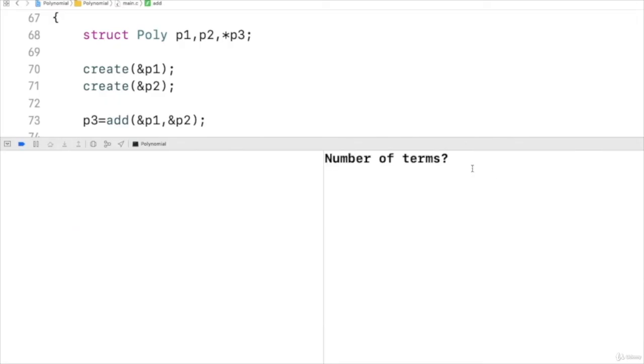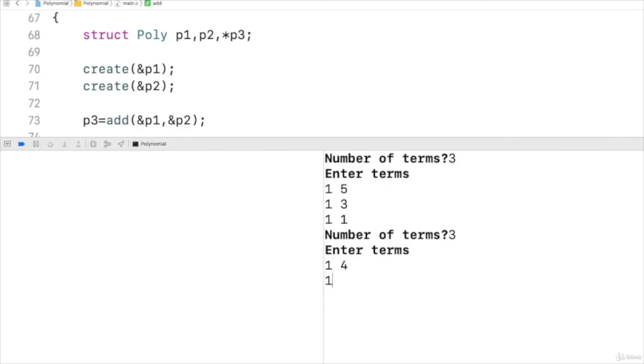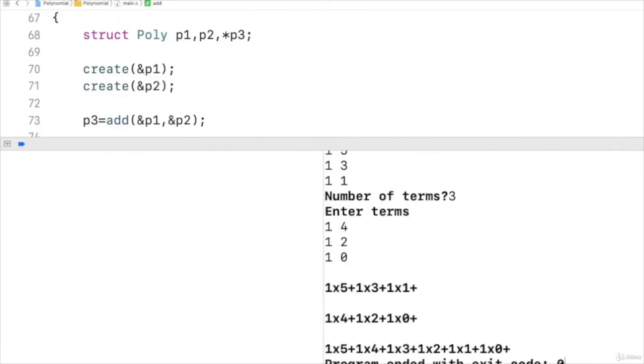Number of terms. I'll give 3 terms for the first polynomial, and the terms are, first is power 5, power 3 and power 1 I'll give. So coefficient is 1 and power is 5. Coefficient is 1 and power is 3. Coefficient is 1, power is 1. Then the second polynomial, this also 3 terms. Now power 4, 2 and 0 I will give. Coefficient is 1, power is 4, coefficient is 1, power is 2, and coefficient is 1, power is 0.